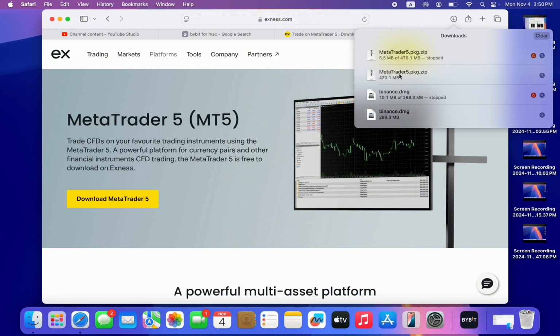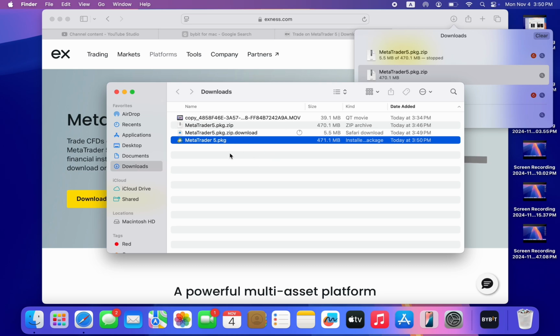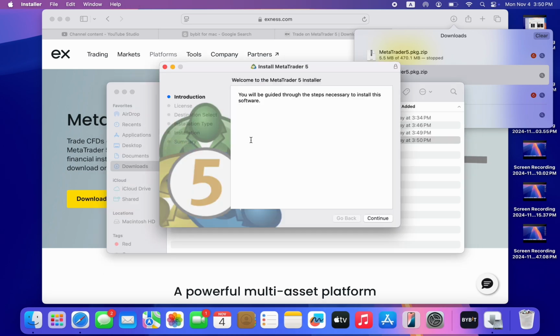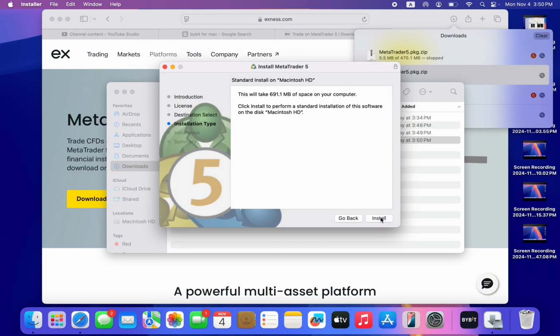This is it. So now double click on it to open it. So now, as you can see, we've opened it. So you need to double click on it again. So once you double click on it again, click on continue, agree, and install.